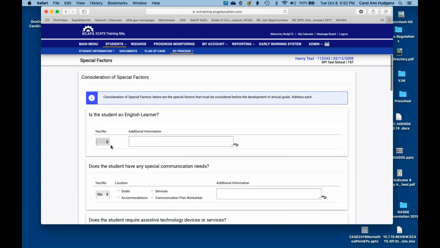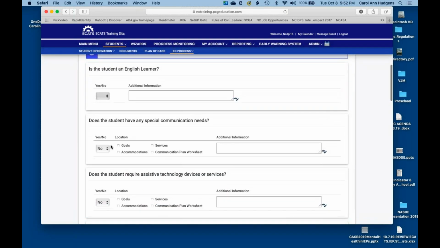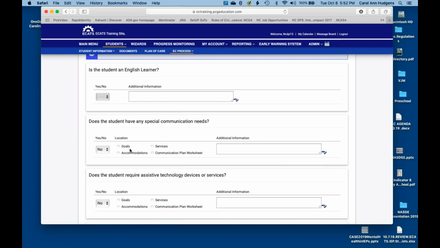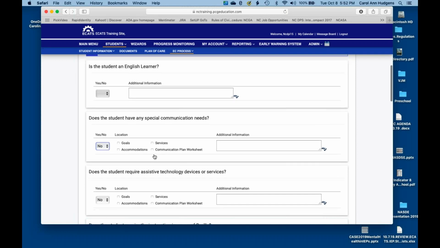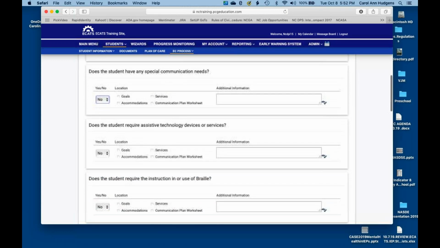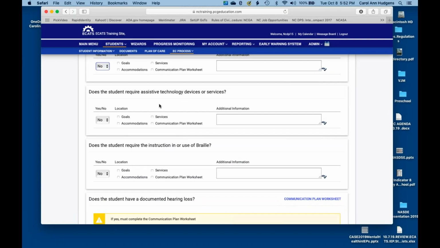The next question, does the student have any special communication needs, will be answered based upon the student's needs. If you select yes, you must indicate where these needs will be addressed in the IEP. Check only those areas that apply, but you may check more than one area. The following two questions will be documented similarly to the example provided in number 2.